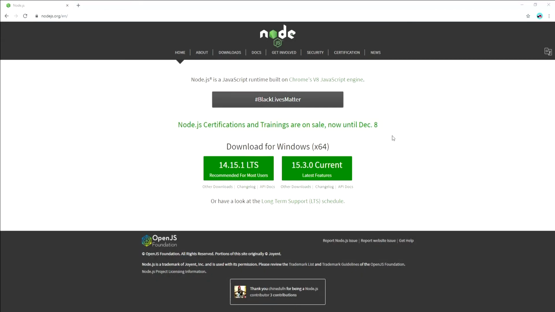Next, we're going to want to install NodeJS, which you can get at nodejs.org. You will have two options when you land here of whether you want to get the LTS version or the current version. It's a little bit confusing, but you're going to want to choose the LTS option because that is the one that comes with long-term support. It's a more stable version.